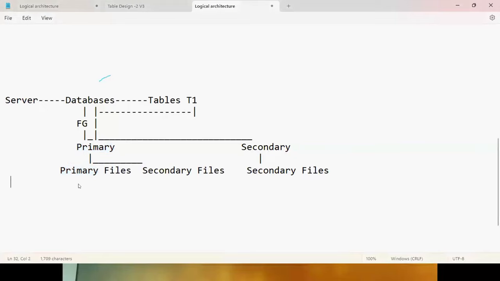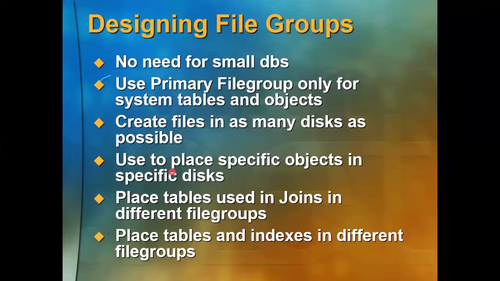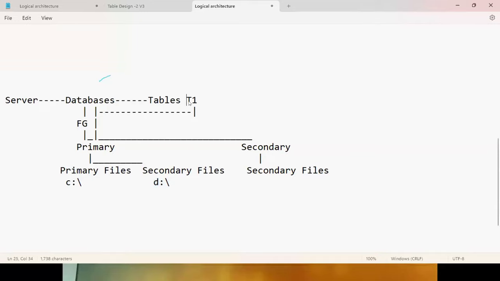Let us assume this primary file is in the C drive. Then you have a secondary file, and the secondary file is in the D drive. So what happens? The same data from table T1 goes to a file in the C drive as well as a file in the D drive. So data is distributed across different drives. So you use this to place specific objects on specific disks. For table T1, data goes into the C drive and D drive. Suppose you have an F drive, you can use the F drive here.